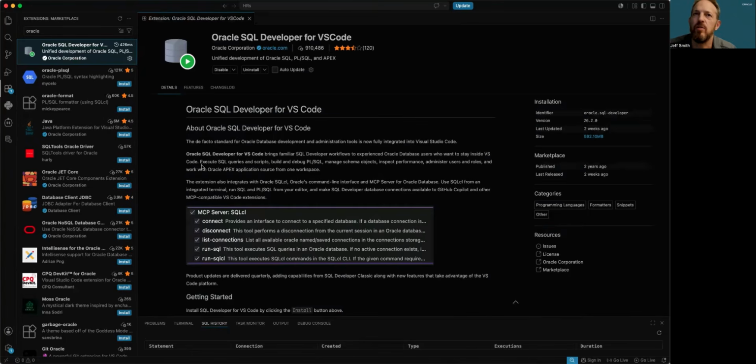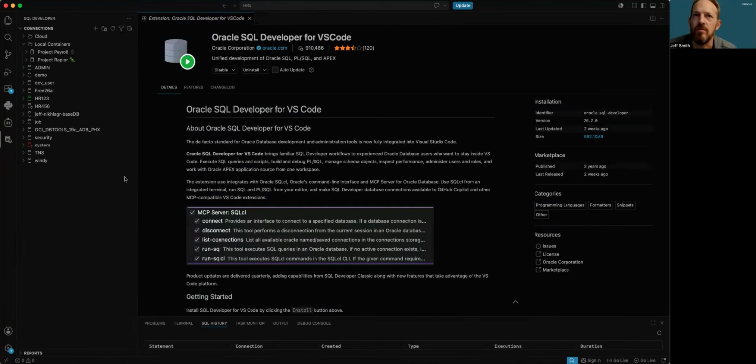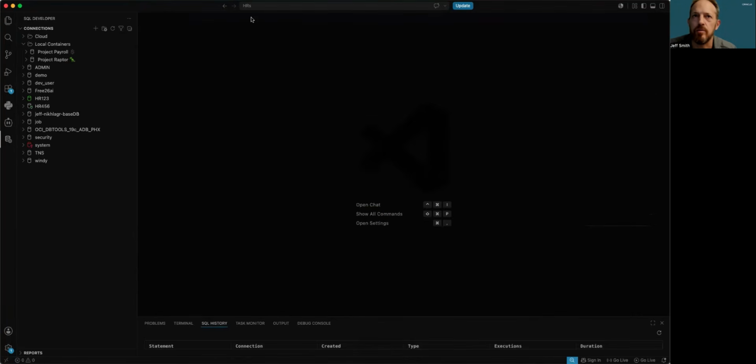Now, if you don't have SQL Developer installed, you simply just go to the VS Code Marketplace and search for Oracle. We're the first one, and you'll see the SQL Developer logo here. Once the extension is active, you can start creating connections and start interacting with your databases.